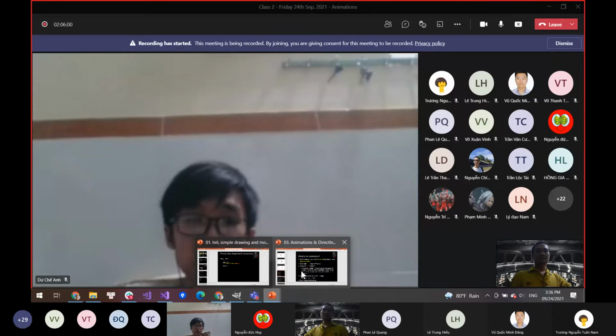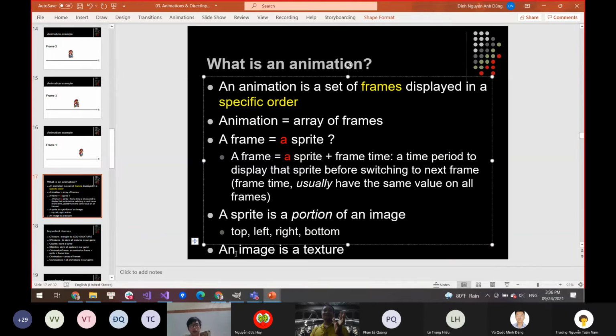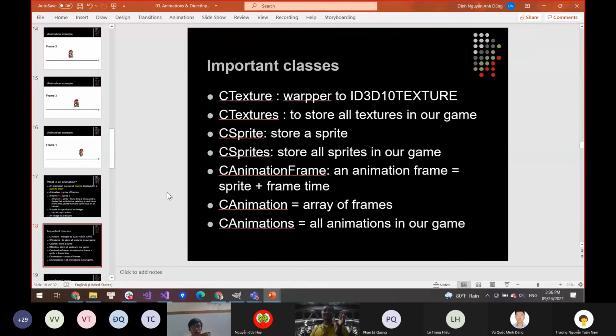Are you guys still with me up until now? A sprite is just a function of an image, right? And an image is just a texture. But we need to create classes for all of these little definitions. That's what the whole example is all about.